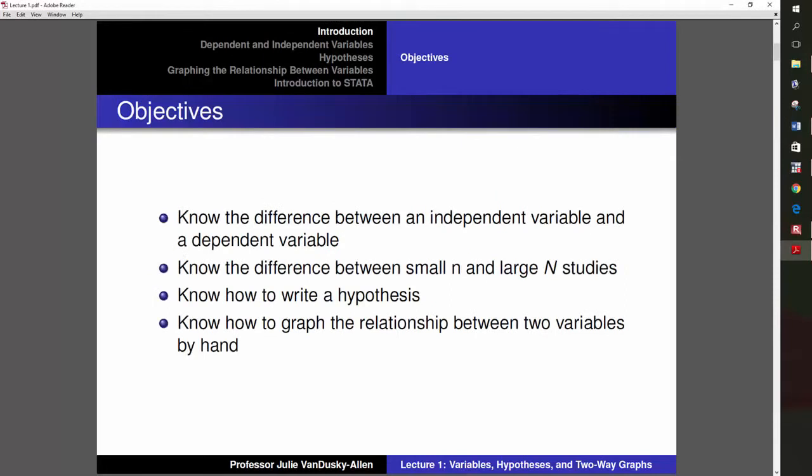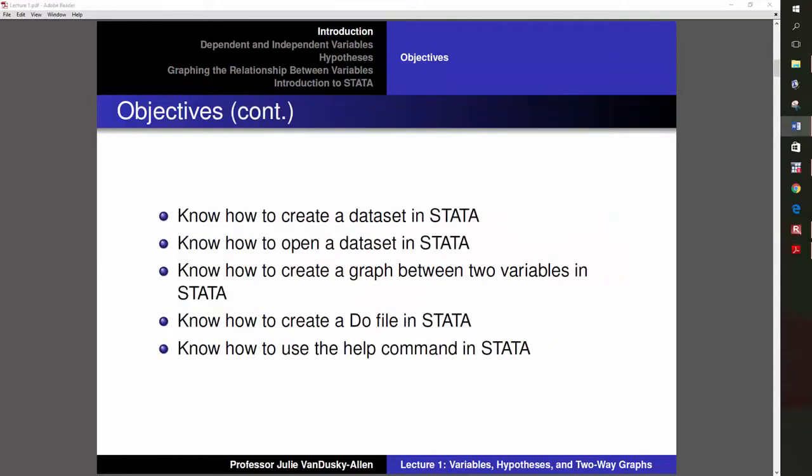By the end of this lecture, you should be able to know the difference between an independent variable and a dependent variable, know the difference between small n and large n studies, know how to write a hypothesis, know how to graph the relationship between two variables by hand, know how to create a dataset in Stata, know how to open a dataset in Stata, know how to create a graph between two variables in Stata, know how to create a do file in Stata, and know how to use the help command in Stata.